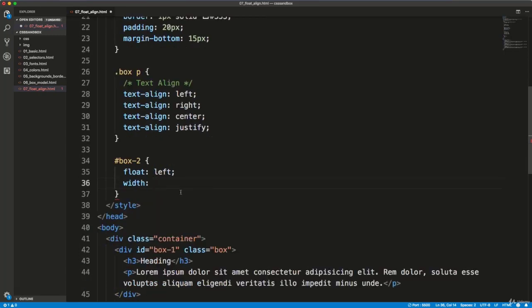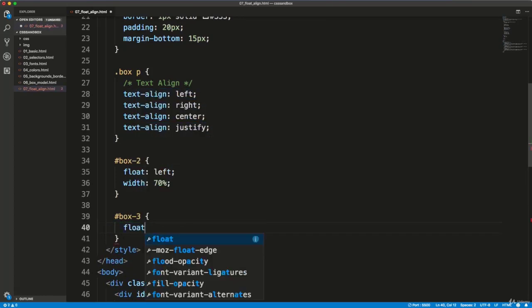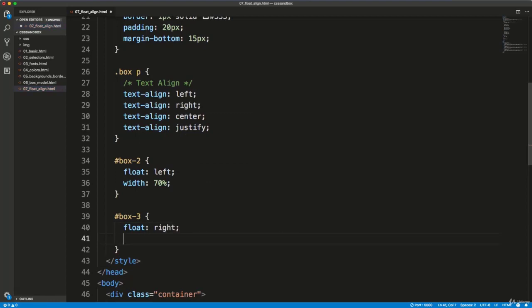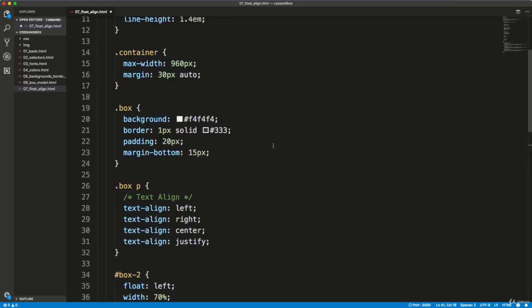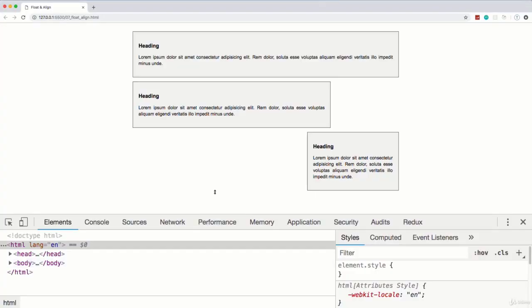So what we can do is let's use a percentage of 70%, and then we'll take box 3 and let's float that to the right, and let's say we want the width to be 30%, okay? Because obviously 70 and 30 is 100% of its container. So let's see what that looks like. We'll save it, we'll go back, and we have an issue.